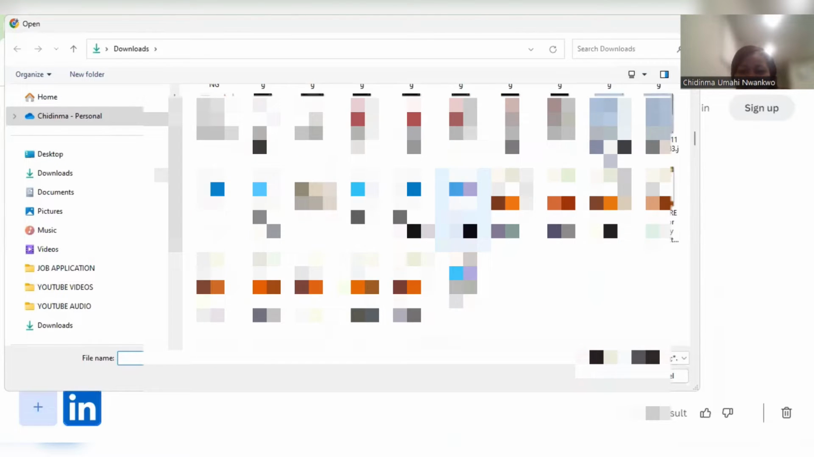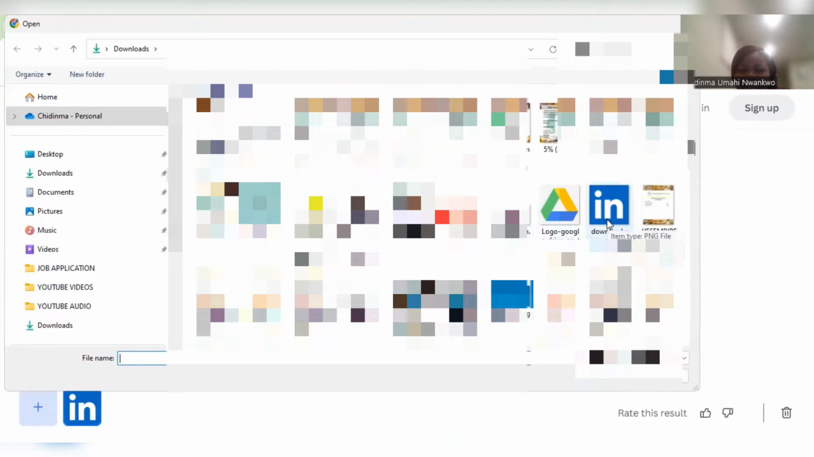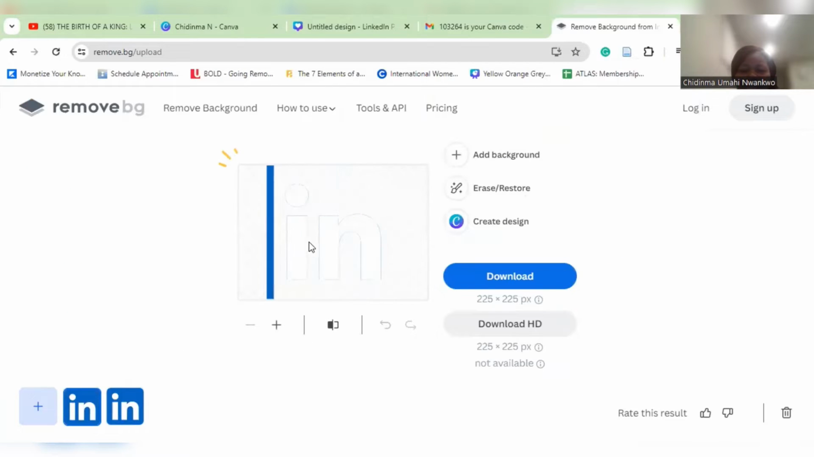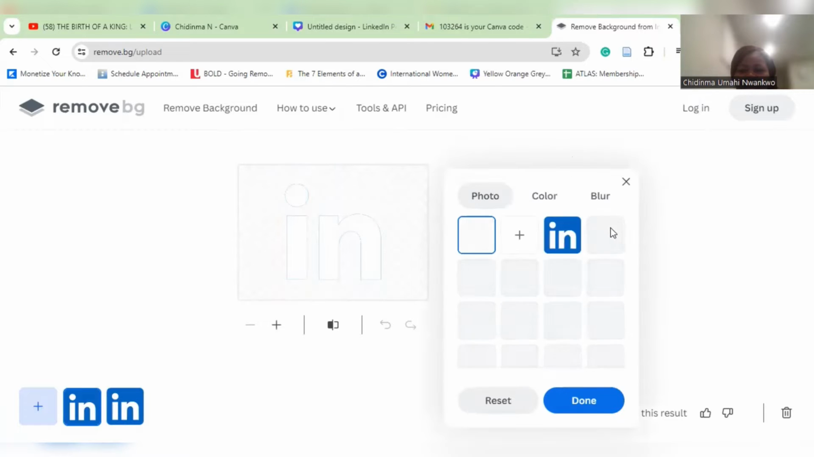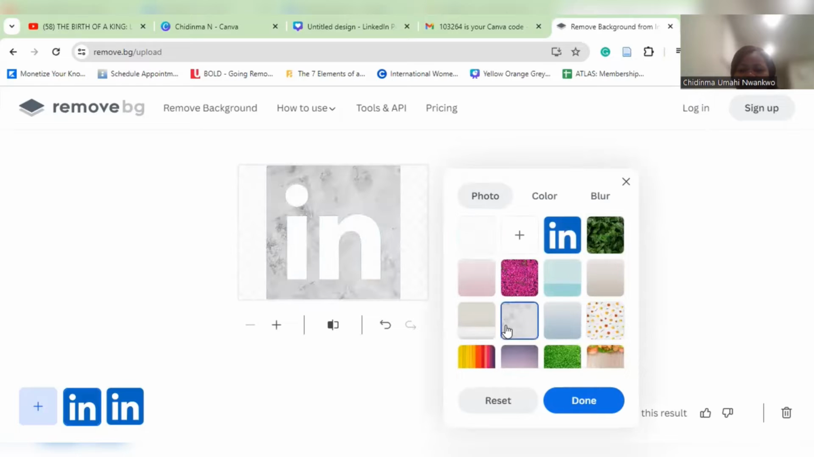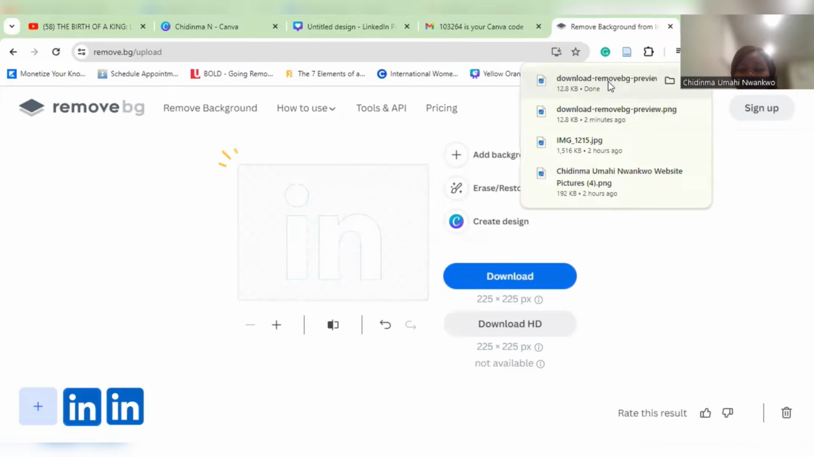So I'll go ahead and see if I can find like a random image that we can use. So here I have the LinkedIn logo somewhere in my profile. I'll just go ahead and upload this image. Once you do this, it takes away the background. If you would like, you can also add like a different background, like a different backdrop, but I will just leave it plain as it is. And this would be it. And I will click on download. So now we have the image downloaded.